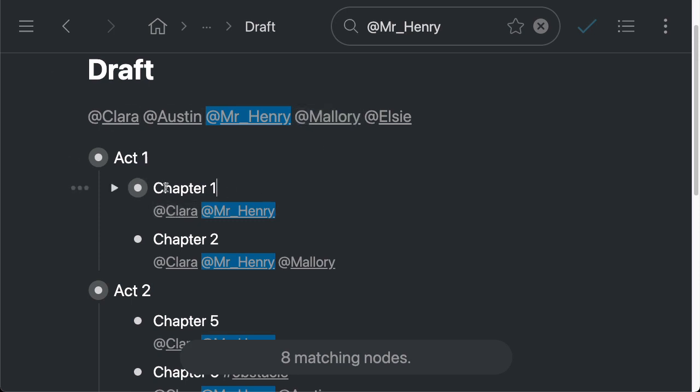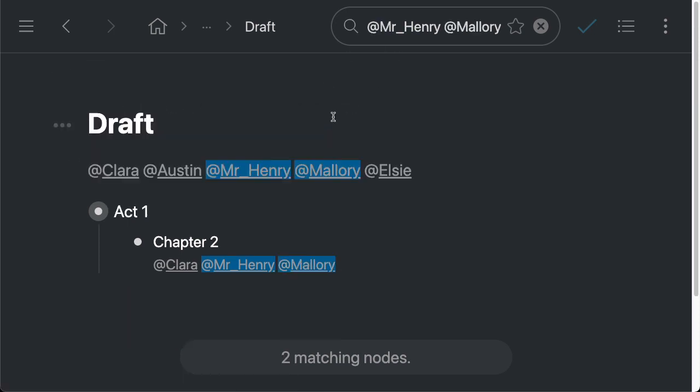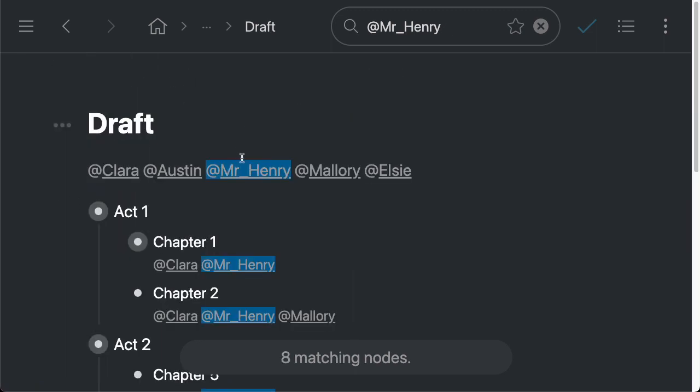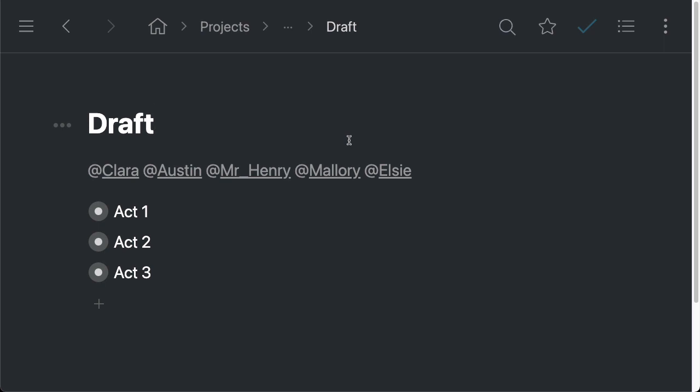I can also add multiple tags. As you can see, in chapter one, we've got Clara and Mr. Henry. In two, we've got Clara, Mr. Henry, and Mallory. So I can continue filtering by just clicking on a new tag. I want to see all the scenes where Mr. Henry and Mallory also show up. So I can click those two, and I can see that that only happens in chapter two. So tags are very powerful and versatile if you just start to tag your items.